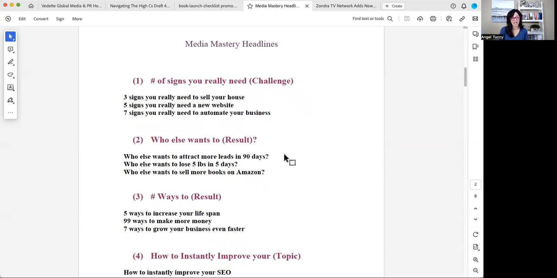And so this first headline is really about the challenge that your audience is going through. So simple: number of signs you really need. Here are some examples. Maybe in the mortgage industry, you're in real estate: here are some signs you really need to sell your house. How about this, you're a graphic designer, a website designer: 5 signs you really need a new website. Automating your business, you're in technology: 7 signs you really need to automate your business. For me, 5 signs you really need more media exposure. 3 signs you really need to publish your next book. Things that our clients are challenged with that we provide the answer to.